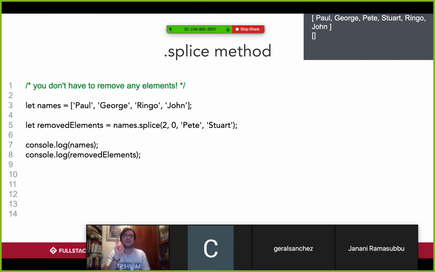However, even though we didn't get rid of anything, you can see that Pete and Stuart are put before Ringo. Because Ringo was at index 2, but splice is saying we're starting at index 2, and since we're adding things, whatever was there before is now moving over, because now we have things that we need to put at that start index, okay? And removedElements is still going to be an empty array. Does that make sense?